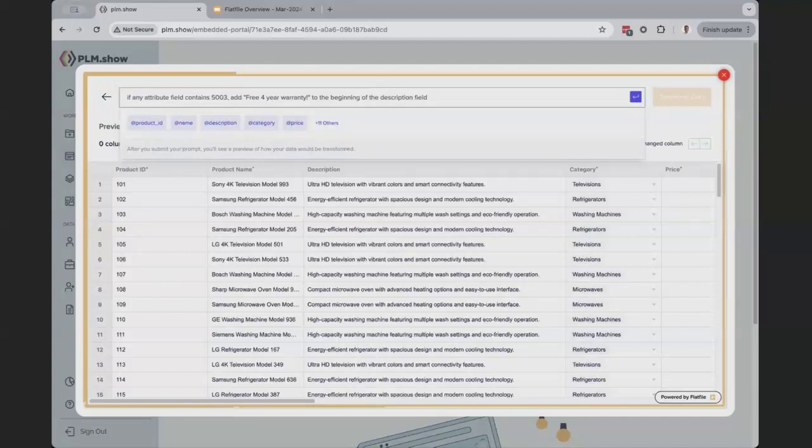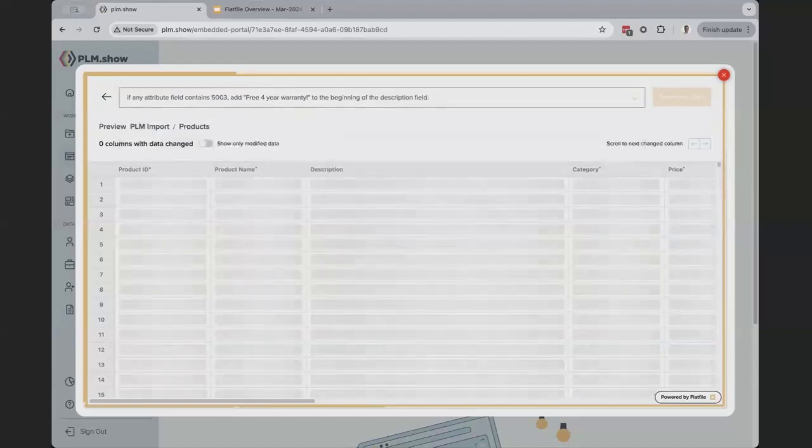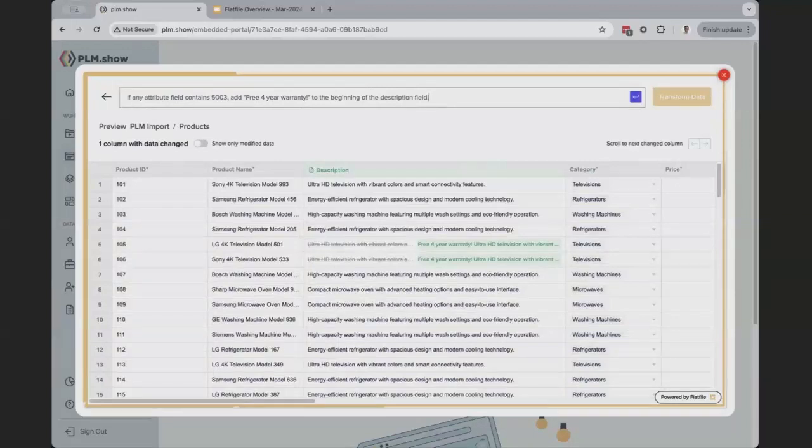So if we think about what the AI is going to do at this point, it's going to go out there and say, well, let me see if I can understand what this request is first. And it's going to start looking at the data and then offering a solution that it thinks it came up with. And so we see that any place where it found that condition, it's now inserting this free 4-year warranty in the middle or in the beginning of this.